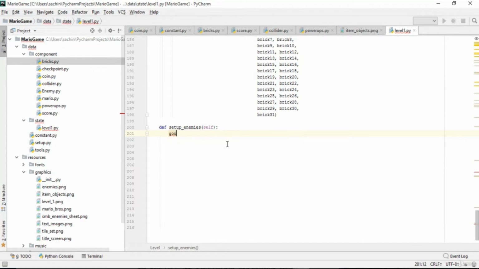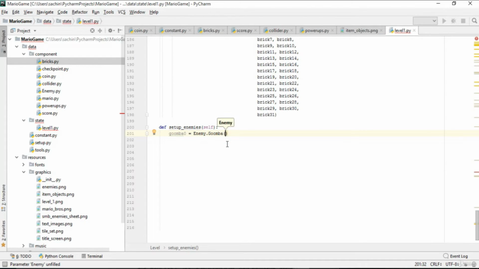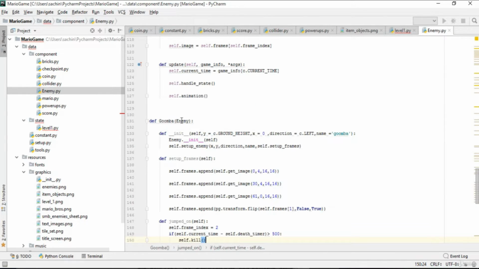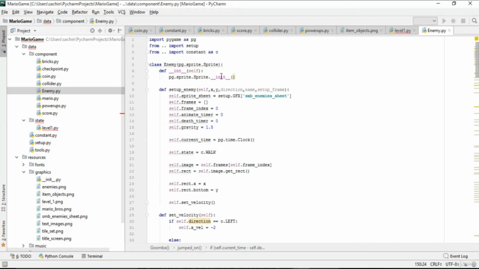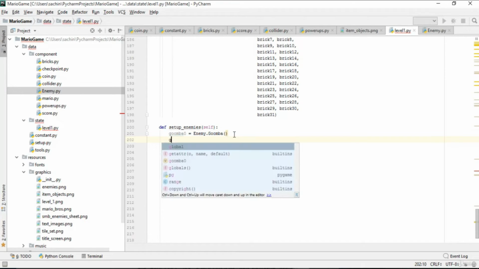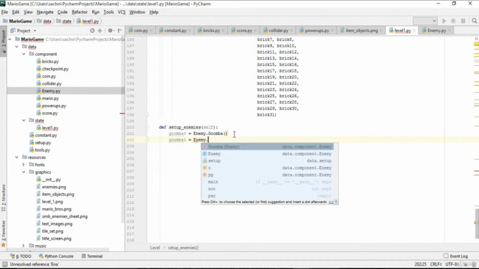First we have the Goombas, which are our enemy. Let's create that from the enemy class, so enemy dot Goomba. In this Goomba we'll have nothing at first, and if you go to the Goomba, our enemy, it will be instantiated with nothing. That means it will just be instantiated as a sprite with an image. So let's go here in level.py and assign another Goomba, that is Goomba 1, and let's create it as enemy dot Goomba again.